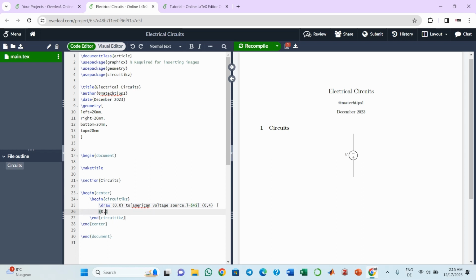So I will start from 0, 4 to the next point, which should be maybe 4, 4. Okay, to point 4, comma 4. Then I will specify the element. For the element, I will use resistor. Now let's compile this one and see what it contains. Okay, for the resistor, oh, I didn't write the correct spelling for the resistor. Now I add the resistor.